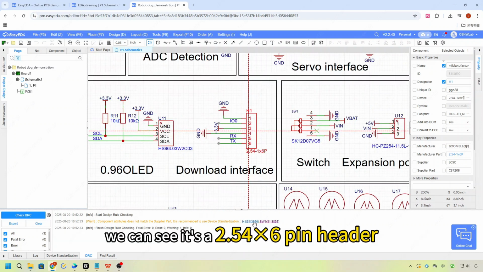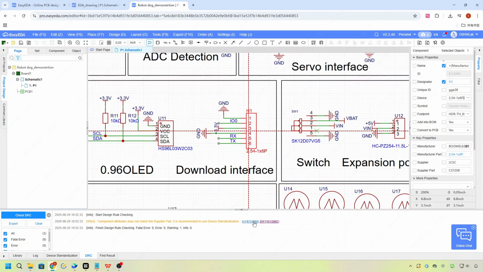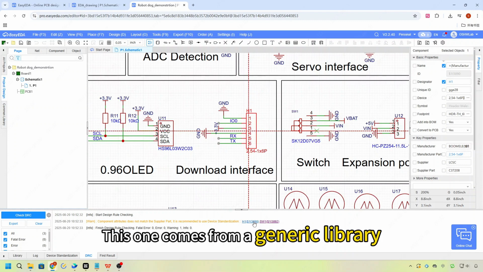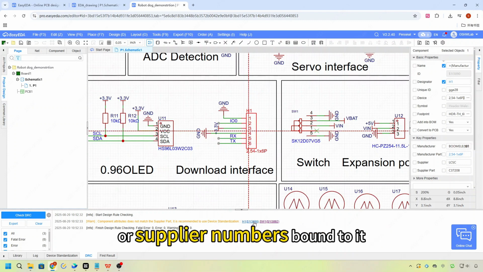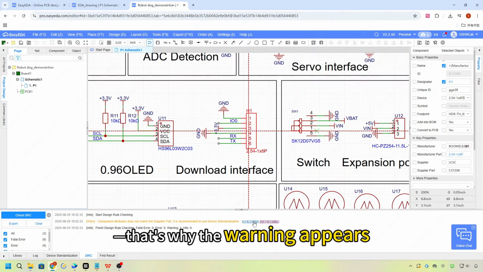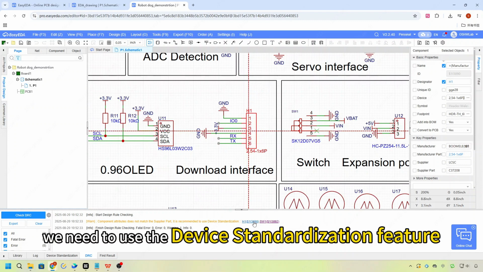Here, we can see it's a 2.54 6-pin header. This one comes from a generic library, so it doesn't have detailed part information or a supplier number bound. That's why the warning appears. To fix this, we need to use the device standardization feature.